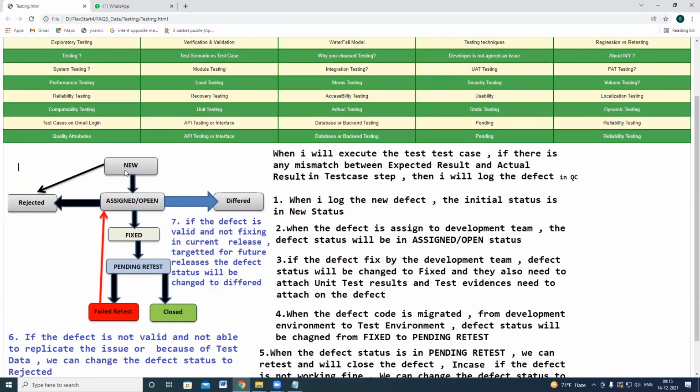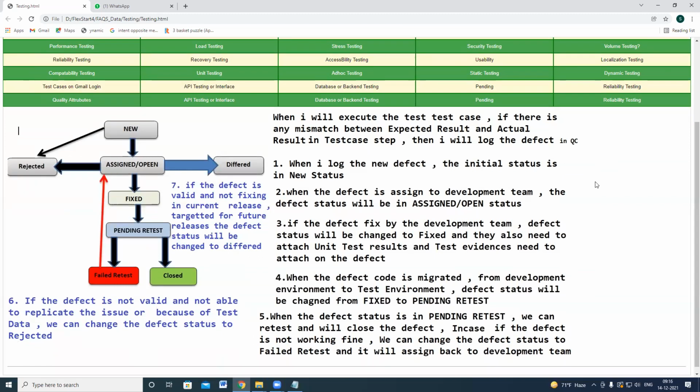The moment you log the defect, its status will be New. When I execute the test case, if there is any mismatch between the expected result and the actual result in a test case step, then I will log the defect in QC. When I log the new defect, the initial status is New. I told you the defect status has various drop-down values: new, rejected, open, deferred, fixed, pending retest, failed retest, and closed.